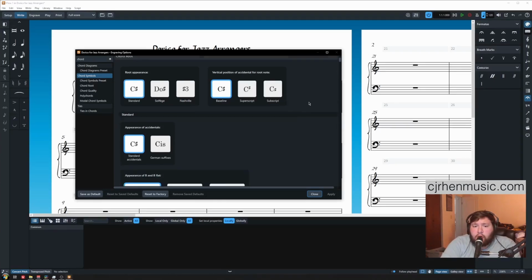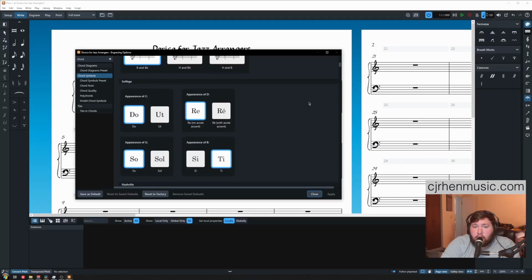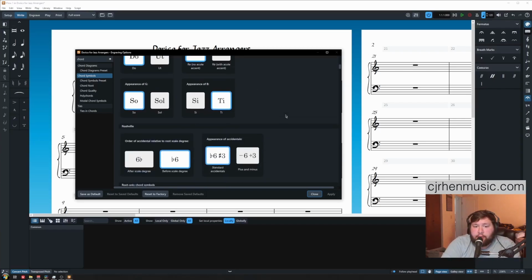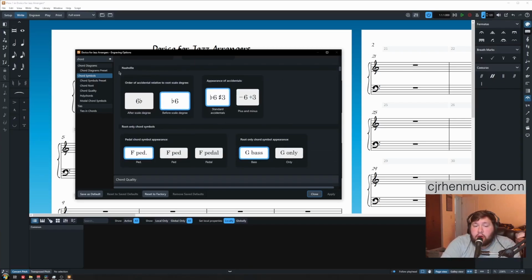Scrolling down further, we're going to see some sections that aren't relevant for us working commercial in jazz notation. So solfege, we can go ahead and skip over. Nashville could be relevant to you, but for us, we're going to be not working with Nashville, working with standard notation. Just be aware you have options with this if you ever need to notate that in the future.